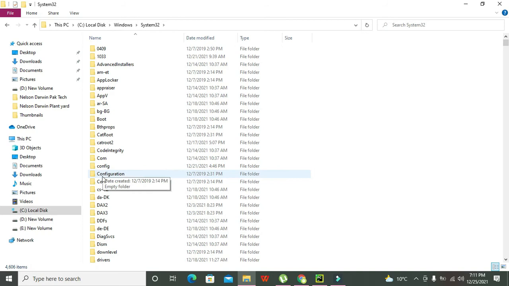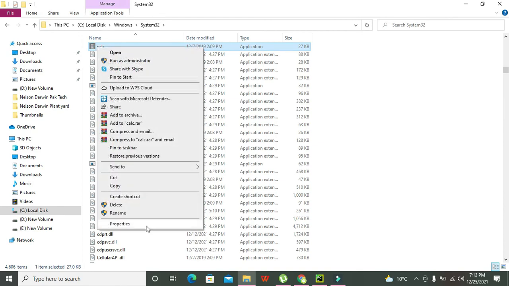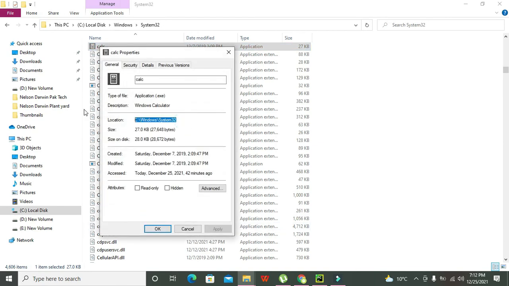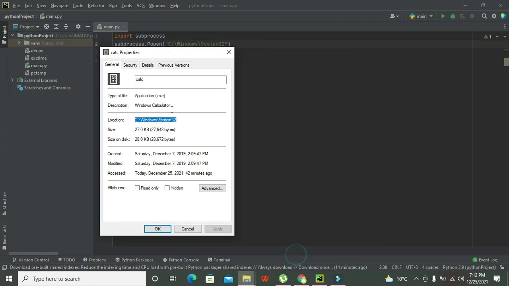So System32, and here we have this calc program. Okay, can we go for System32 and calc? Yeah, here it is, calc. So we need to right click on it, go to properties, and copy the location and paste it inside these codes. After this is done, again go to this, copy name, and .exe is the extension of this calc.exe.